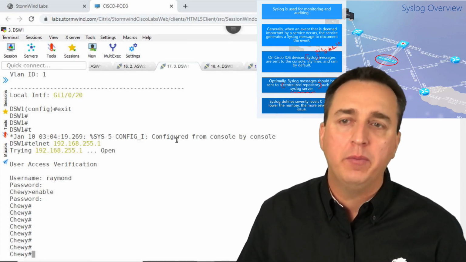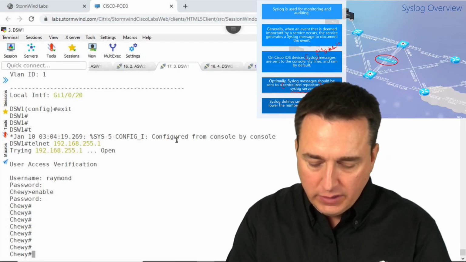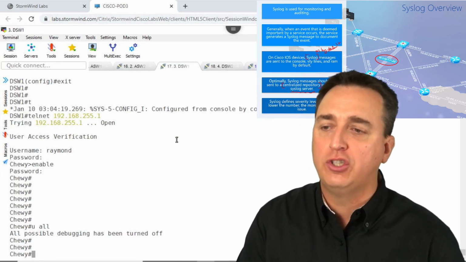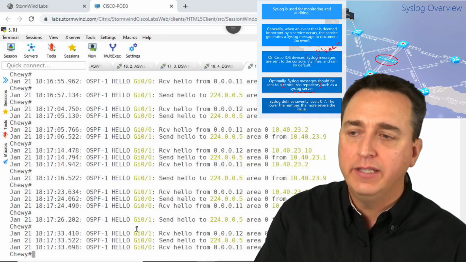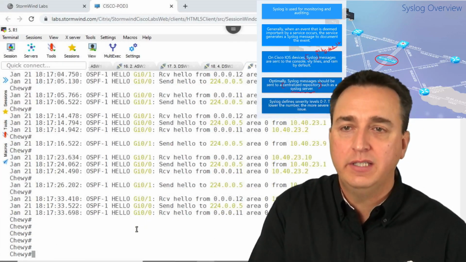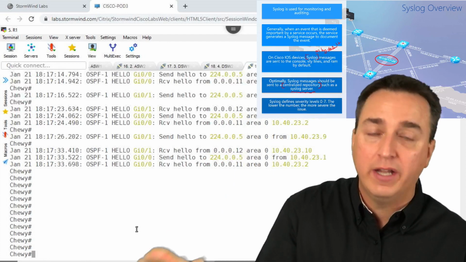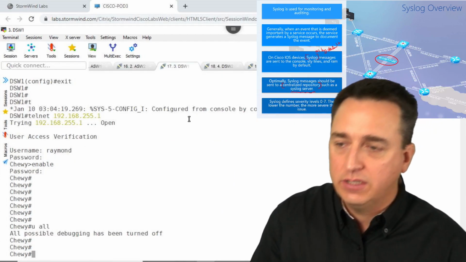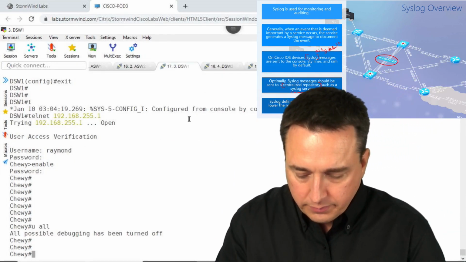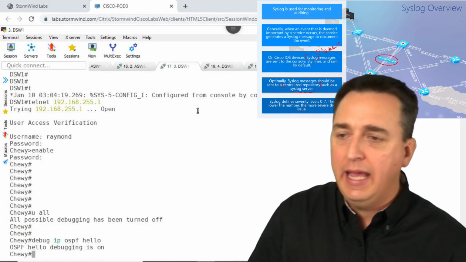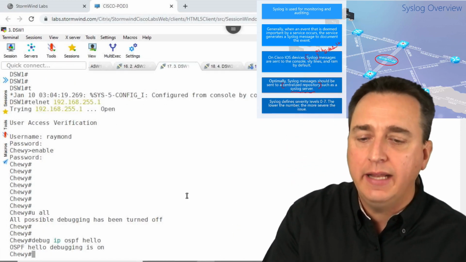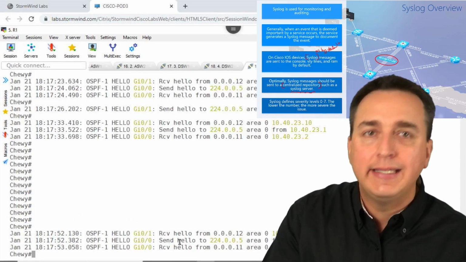So it doesn't matter how many times I type in the commands, or for example, even if I shut off the debug, so it's off, is it really off? Yeah, it's stopped. It's off. It's done. See over here on R1, officially it's off. Okay, go back to DSW1, debug ip ospf hello. Again, now look, I'm not seeing anything, but if we go to R1, it's happening.